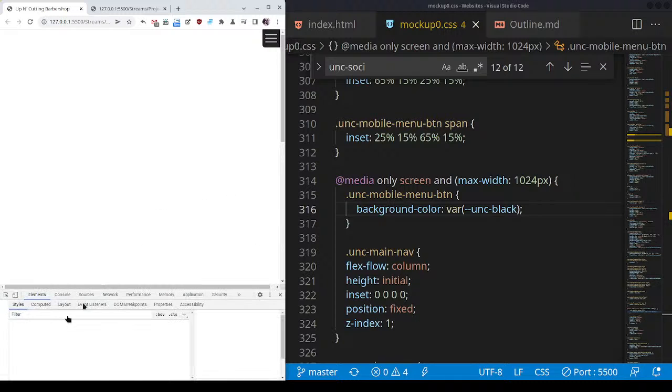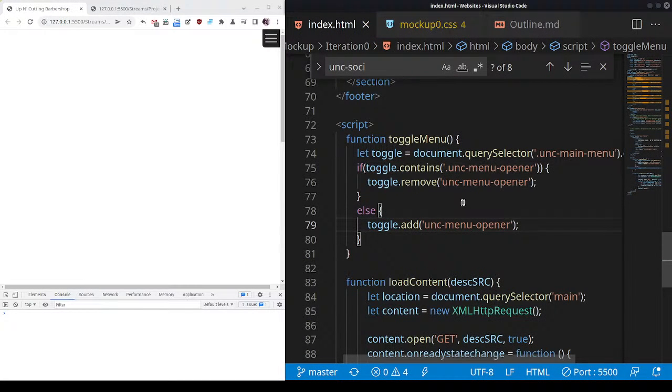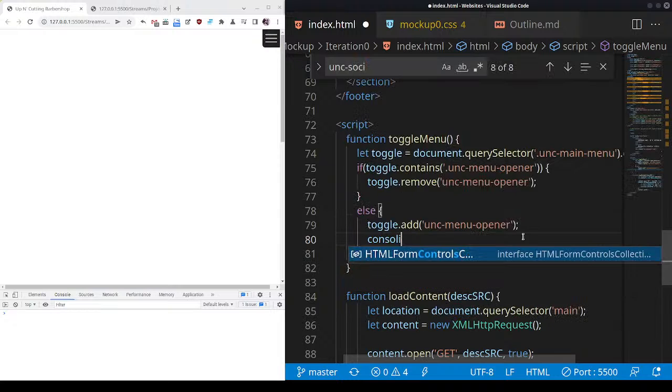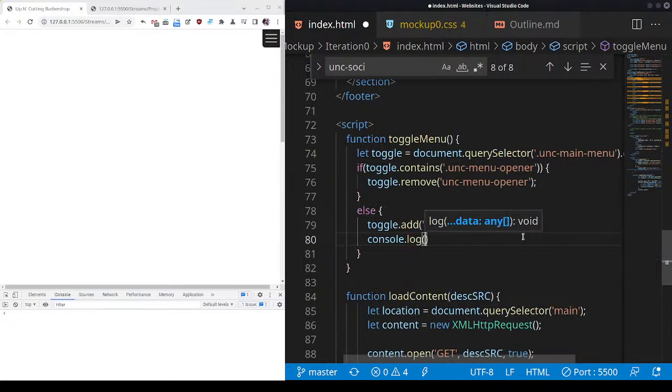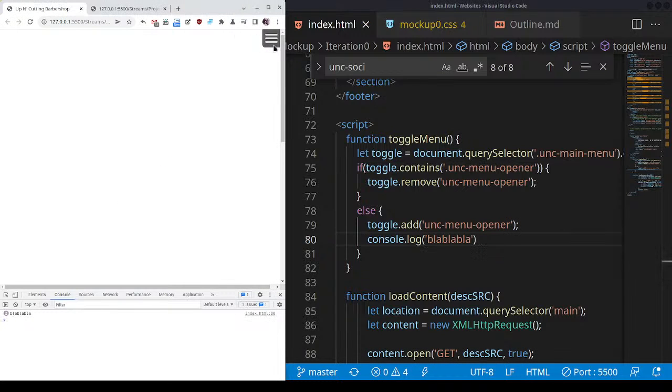So let me double check and see what is going wrong here. Oh, it's not actually giving me any errors. So I will need to actually debug this by adding a console log to this. Blah, blah, blah. See if this works. Okay, it does work. So why is it not adding UNC menu opener now? Unless... wait, no, it isn't adding it because the menu is not showing back up.